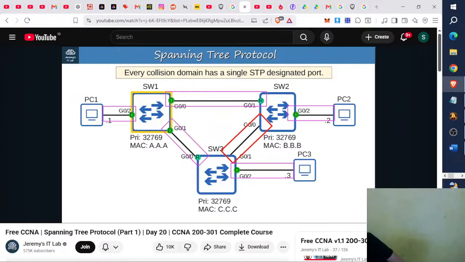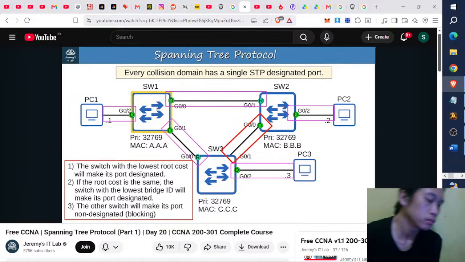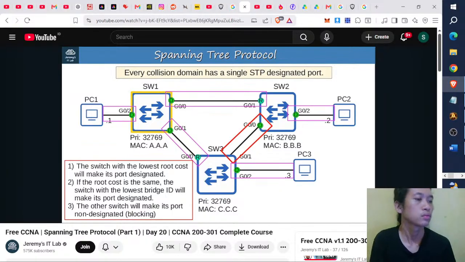How do we determine which port will be designated in a forwarding state? The switch with the lowest root cost will make its port designated. However, in this case, both switches have the same root cost: 4 for switch 2 via its G0/1 interface, and 4 for switch 3 via its G0/0 interface. So for the tiebreaker, we compare the bridge ID. Switch 2 has the lower bridge ID, so its G0/0 interface will be designated. Finally, the other switch will make its port non-designated, which means it is in a blocking state. So switch 3's G0/1 is non-designated. It blocks the port to prevent layer 2 loops.